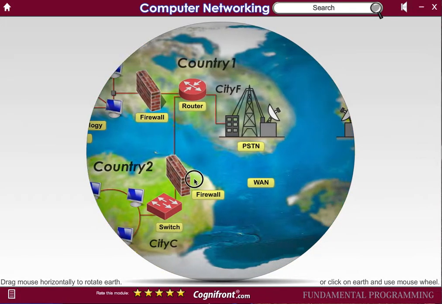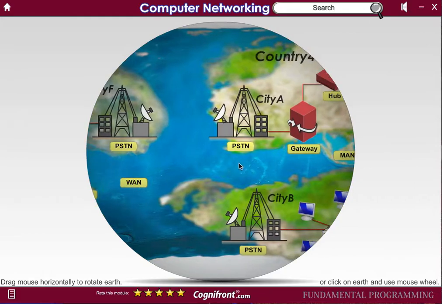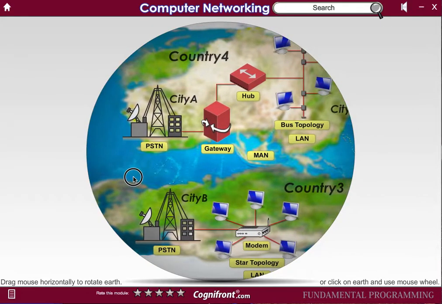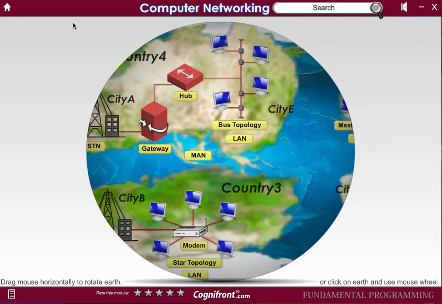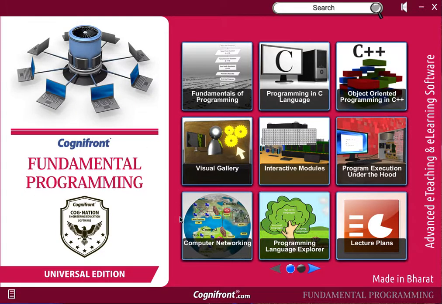Here we have considered multiple countries and how the components of computer network are interrelated. This helps the students to have an overall view of the topic and help them to understand it better.